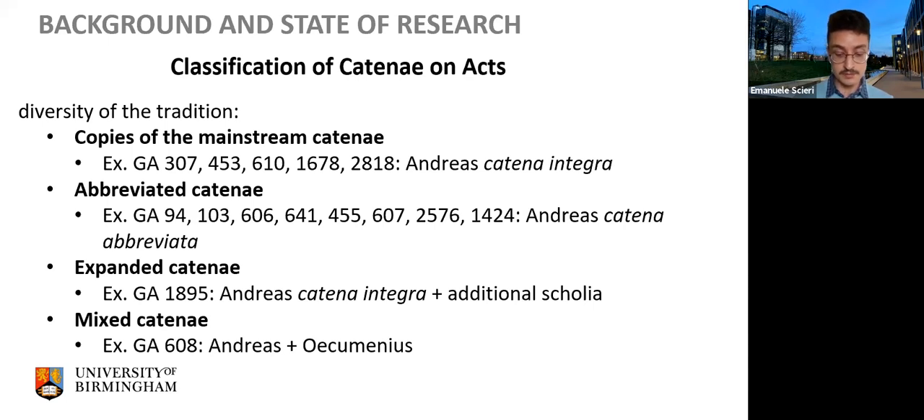Several witnesses to the mainstream catenae are essentially mere copies, repeating the same text with only minor variations. Some preserve abbreviated, reworked, or even mixed versions of the principal types. Others include additional exegetical material, and a small group of manuscripts cannot be directly identified with a known catena type.